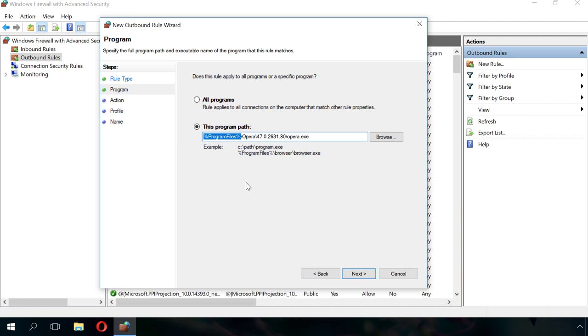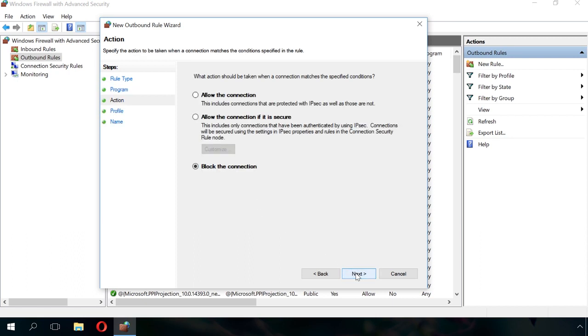Another important note: in most cases, blocking the executable file of a program is enough to restrict its internet access. However, this approach may not work with online games. For example, if you want to block access to Minecraft game servers, you should block the corresponding Java application, executable file javaw.exe, as the game connects to the internet via Java. Confirm the choice of file by clicking Next. At the next stage, confirm the choice, block the connection by clicking Next.